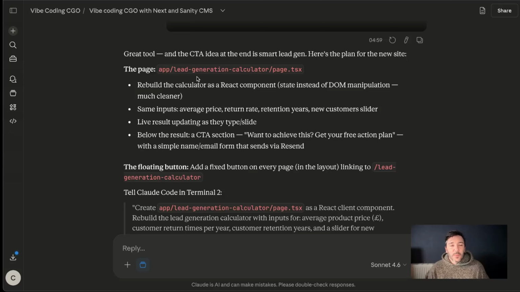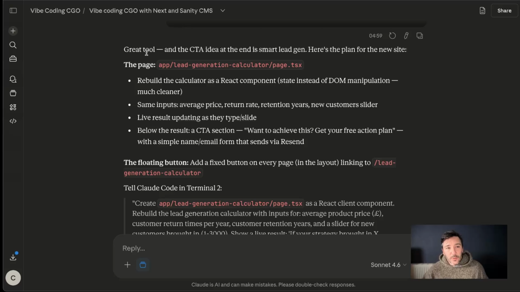All right, so Claude's on board with this. Claude thinks it's an awesome idea. My Steve Wozniak is in full agreement with my little vision. And it starts to put it together. Okay, so great tool, and the CTA at the end is a smart idea. Yeah, everything's a go.